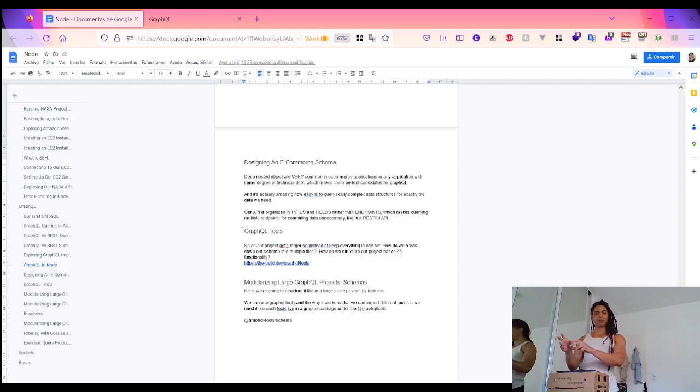So that makes GraphQL a great candidate, since it is actually very easy to query really complex data structures and get the data that you want. Our API now is organized in types and fields rather than endpoints, making querying multiple collections of data unnecessary, like in a RESTful API.